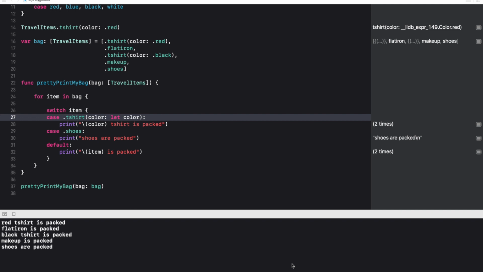Even though this is part 2 of the Enum series, we've really just scratched the surface on what enumerations can do and how powerful they really are.